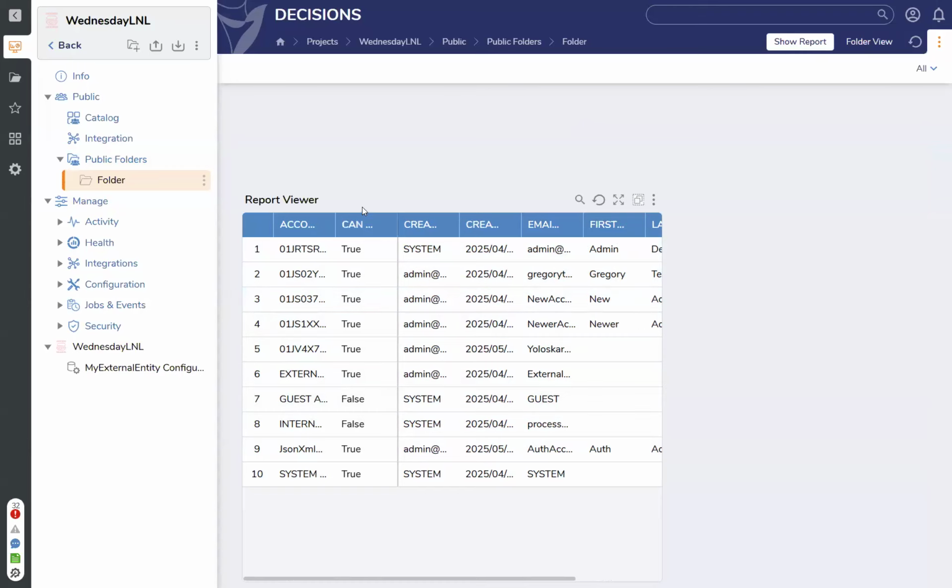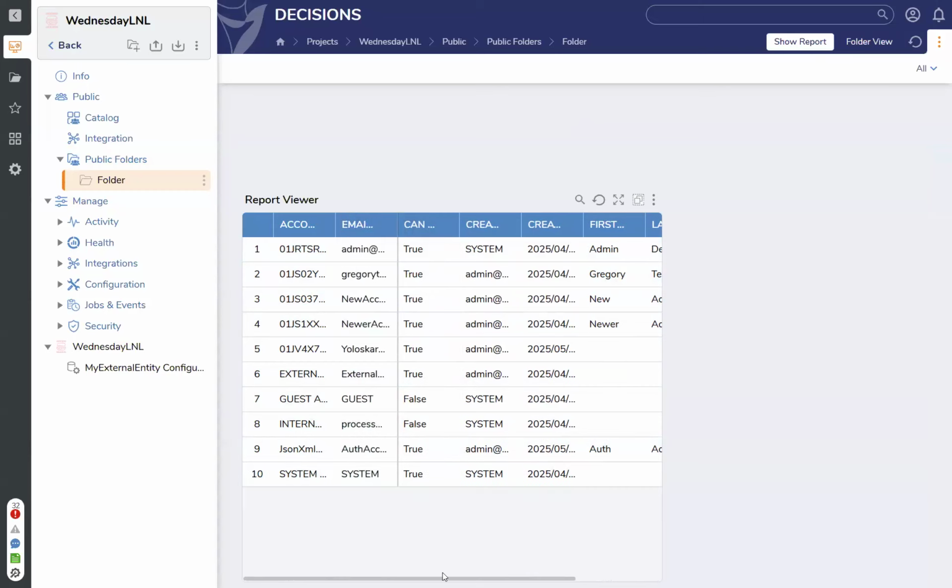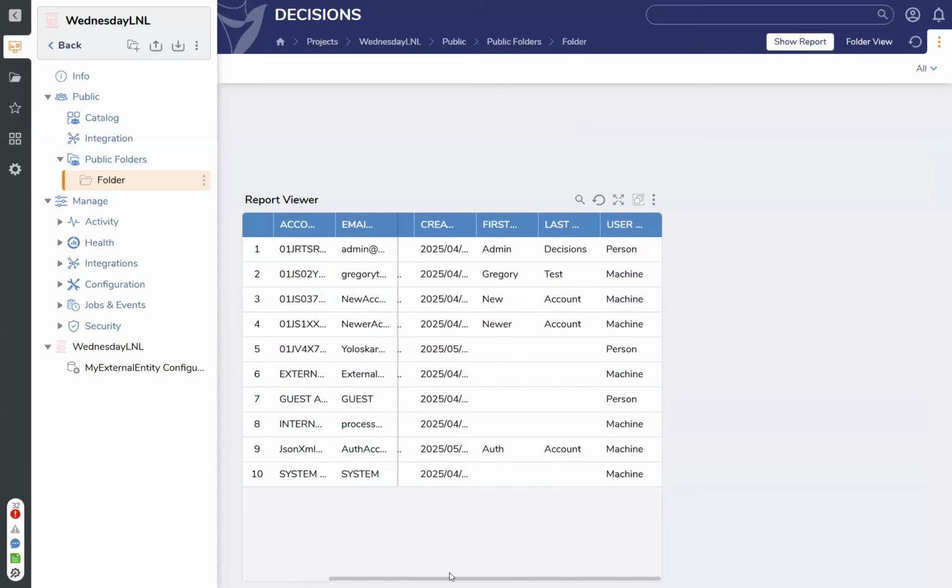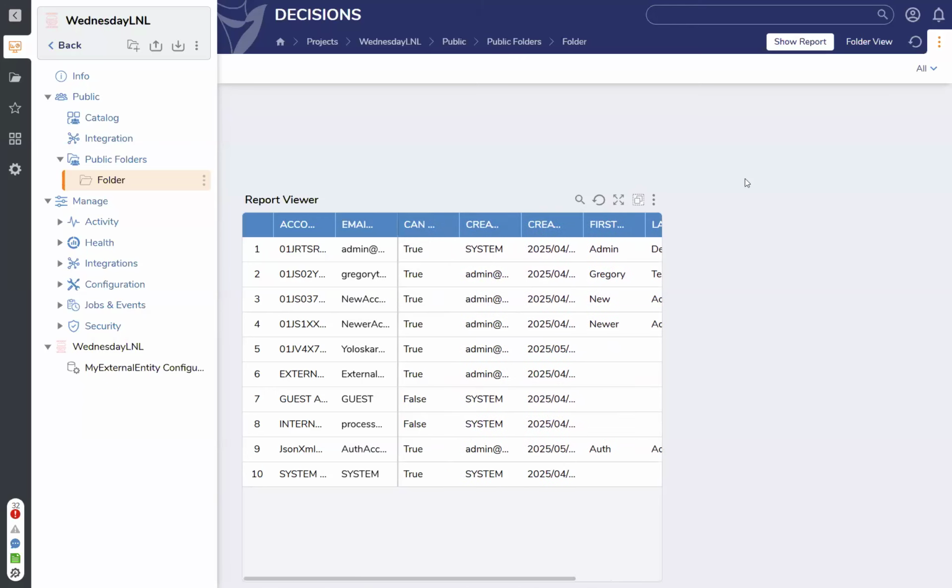You can customize it. If one of the columns I want to freeze, let's say I actually care more about email address, I can drag that over to my frozen column instead. And now that will stay frozen while I look at the rest of the entries. So this is a new feature coming to Decisions version 9.13. And I think it's going to make user navigation and user interaction a lot more friendly.